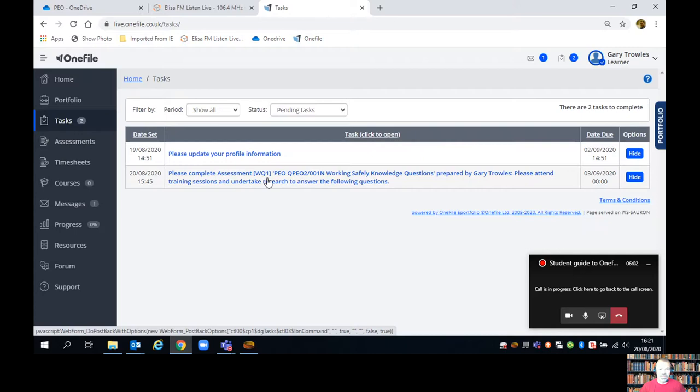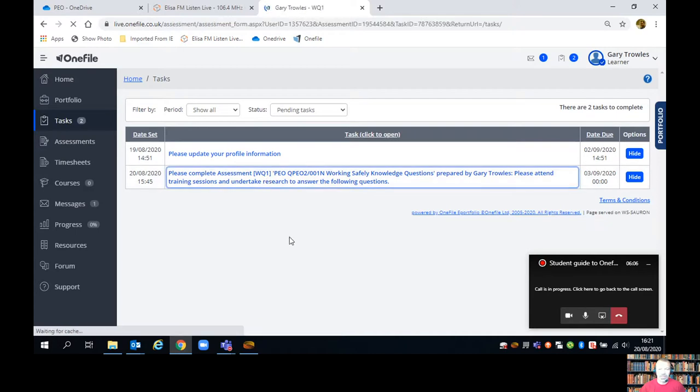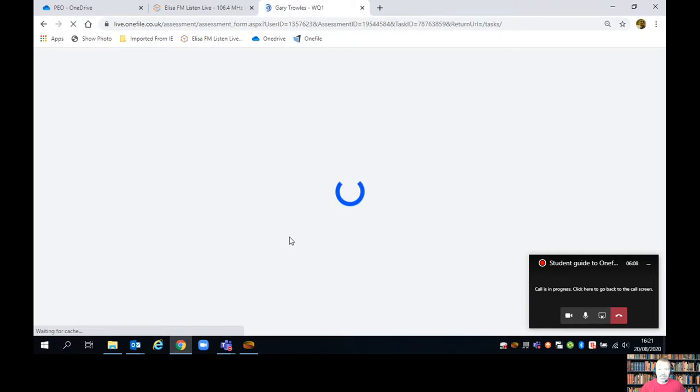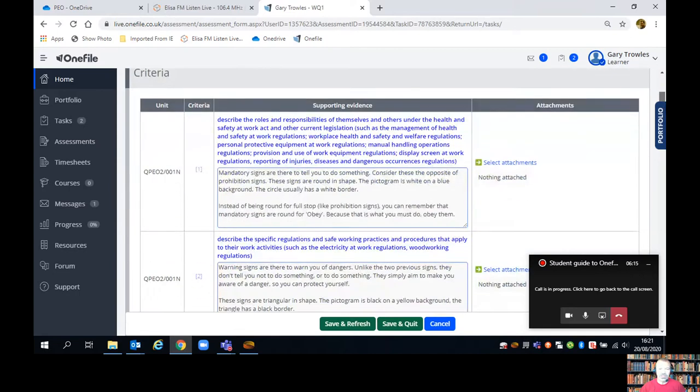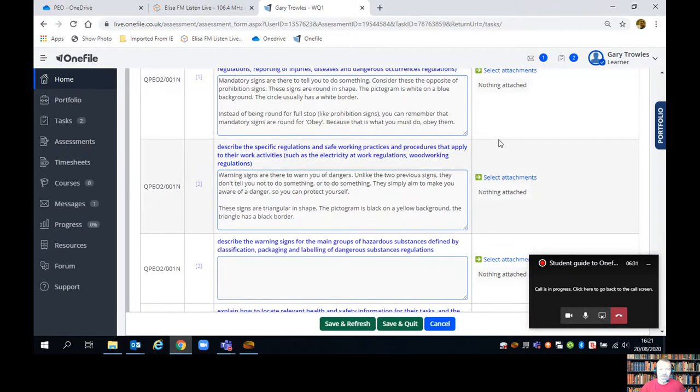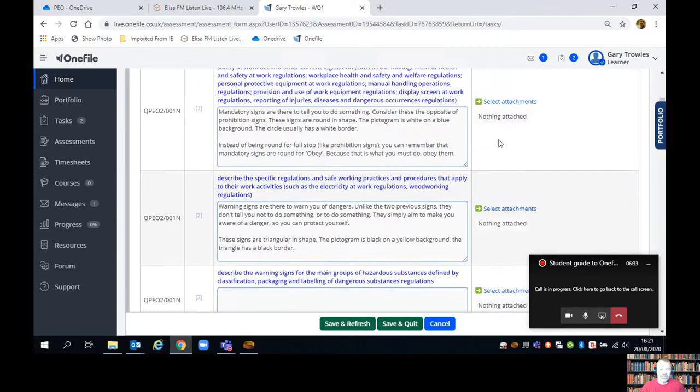This is my first assessment task here. So if I click on that, that will open up and it will give me my first assessment task. So I've got a set of questions here to answer. Now, the tasks that can come to you can either be practical tasks, in which case you create little Microsoft Word-based storyboards to upload, or they can be questions. So this particular example is questions that I need to answer.